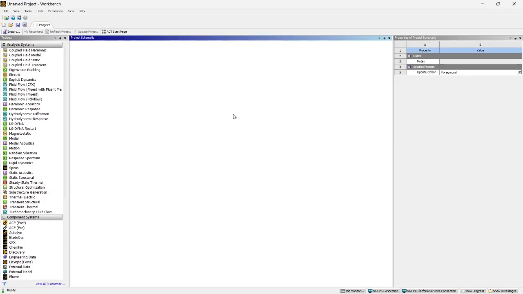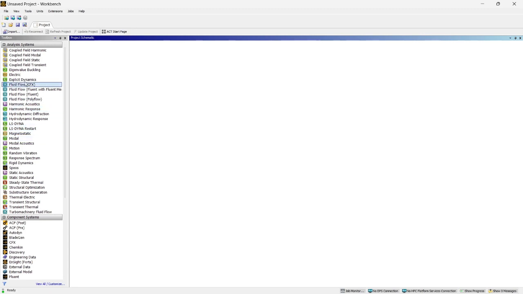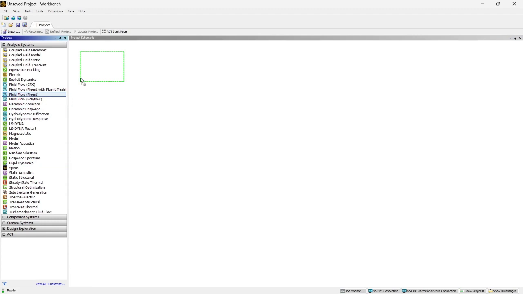So after opening the Workbench, you will be seeing some panels like this. Here there are various analysis systems which you want to analyze. Based on your analysis and your requirements, you will be selecting a specific one of them. For our particular problem, we will be dealing with fluid flow. So just drag and drop it over this place.